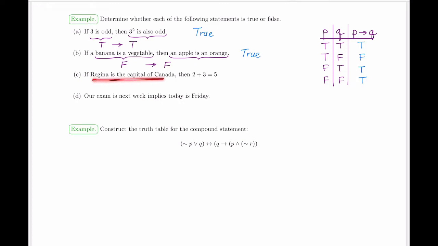If Regina is the capital of Canada, then 2 plus 3 equals 5. Okay? Again, one piece at a time. Regina is the capital of Canada. Is this statement, the simple statement in itself, true or false? Well, Ottawa is the capital of Canada, so it's not Regina, which means that this is false.